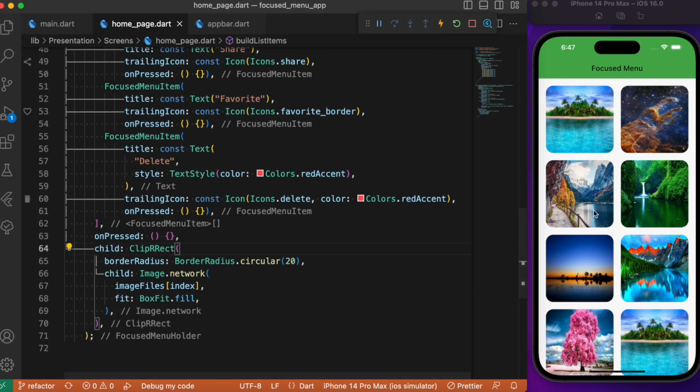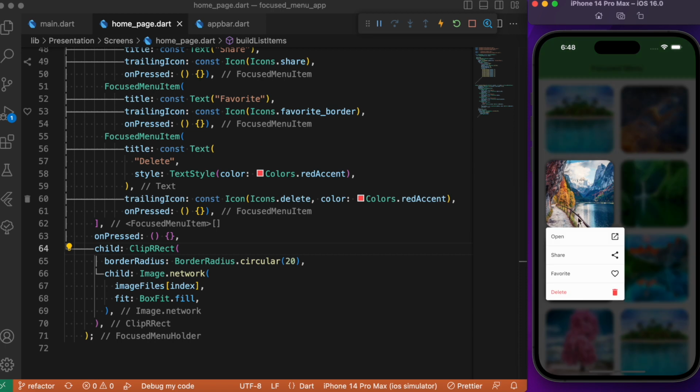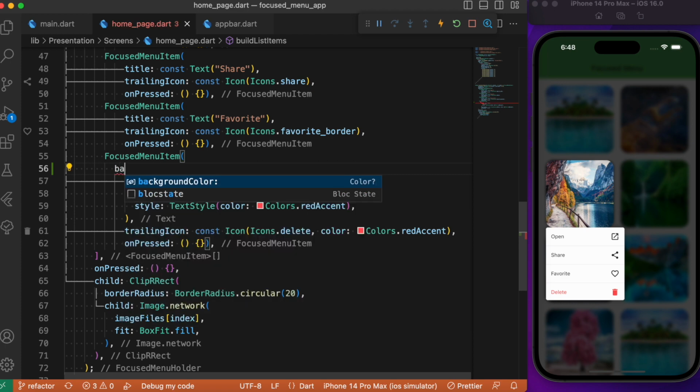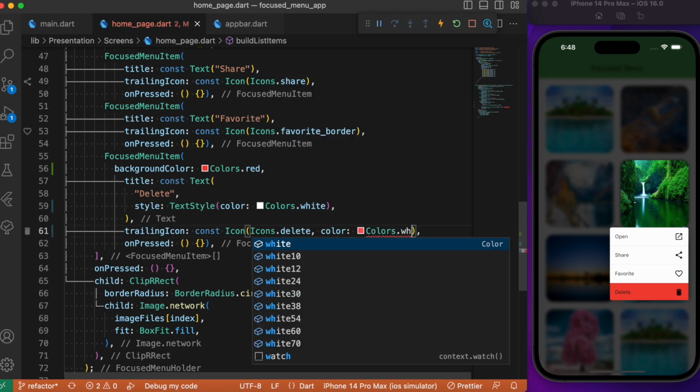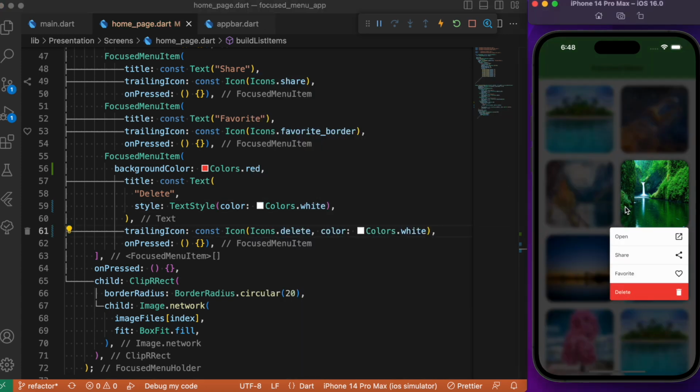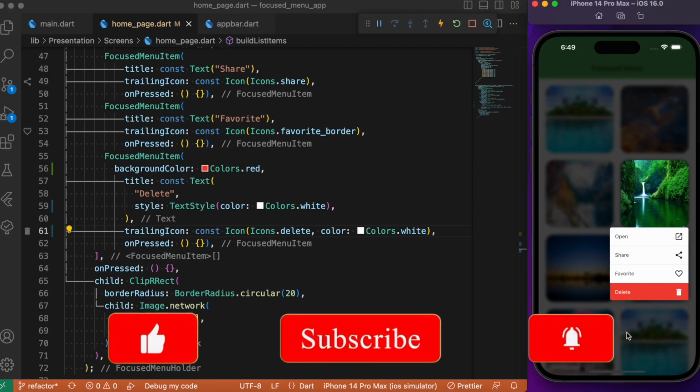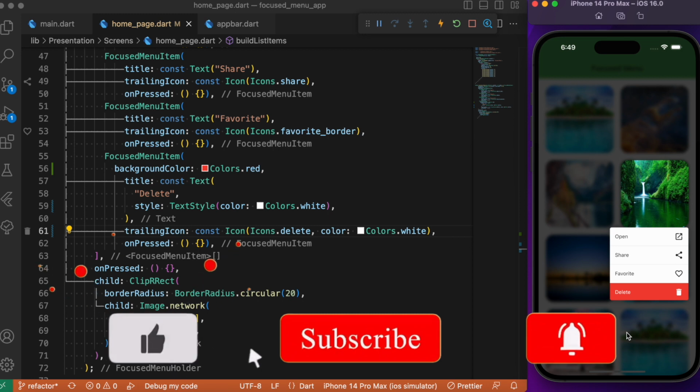So let's try running it. If you click this, we see the focus menu getting triggered. Like said earlier, if you want to apply the background color, you can also do so. Now we can change the text color and the icon color as white. And this time, you see that this focus menu item alone gets the background color. So this focus menu can be applied to any widgets in your Flutter applications and make your app even more interactive for the users.